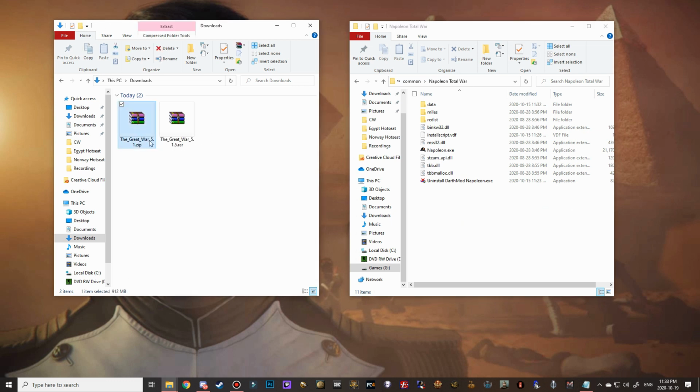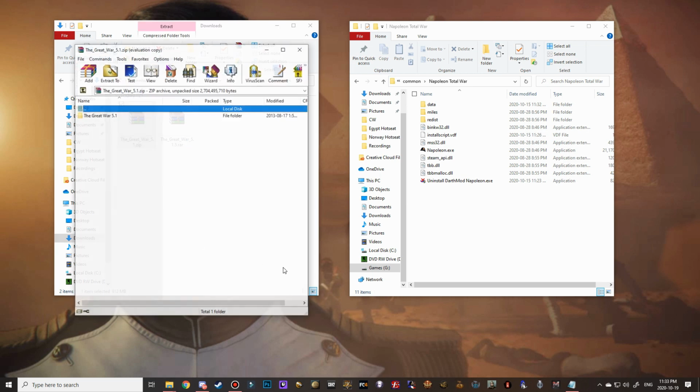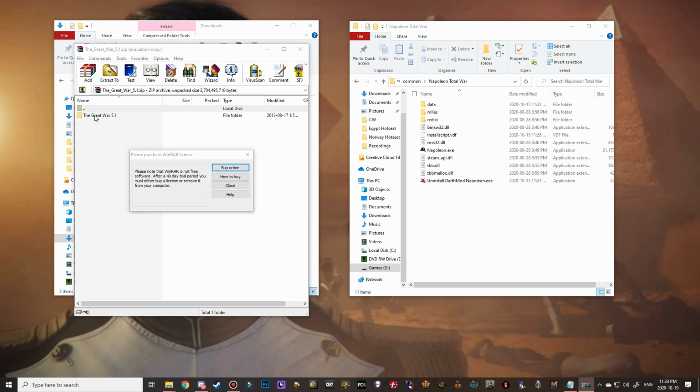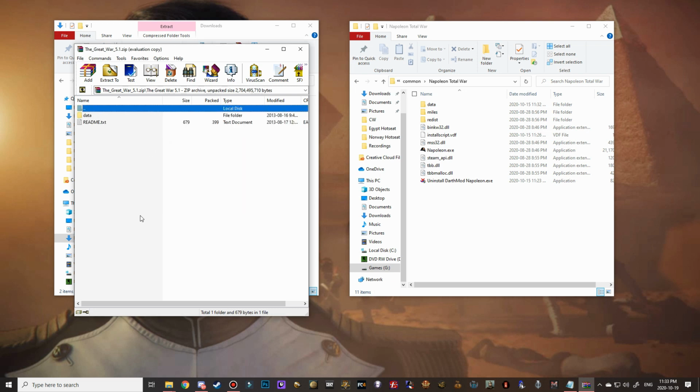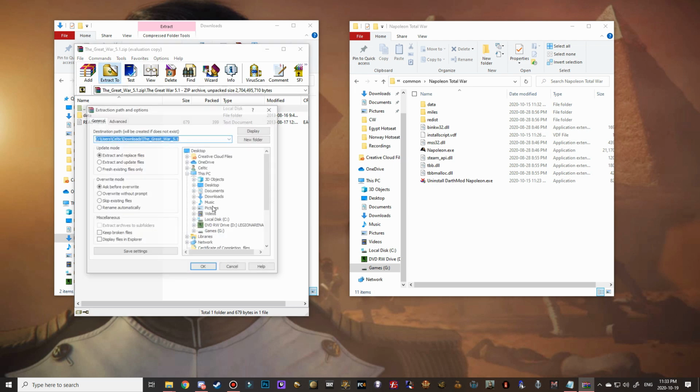And then we're going to open up the base game first. So if you don't know which one it is, just make sure it's the larger of the two. You can see this is 912 megabytes, and this one is 23.5, so this is the base game here. So double-click on that, and you can just hit X there. Open up the file, the Great War Mod folder, and then hit Extract To.